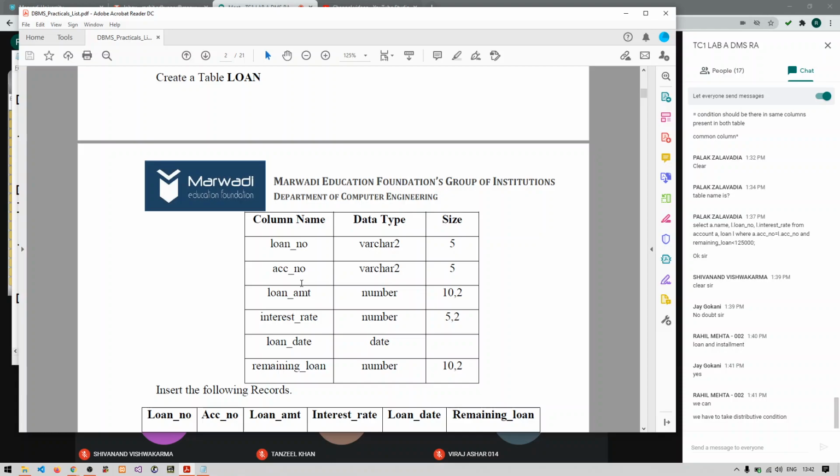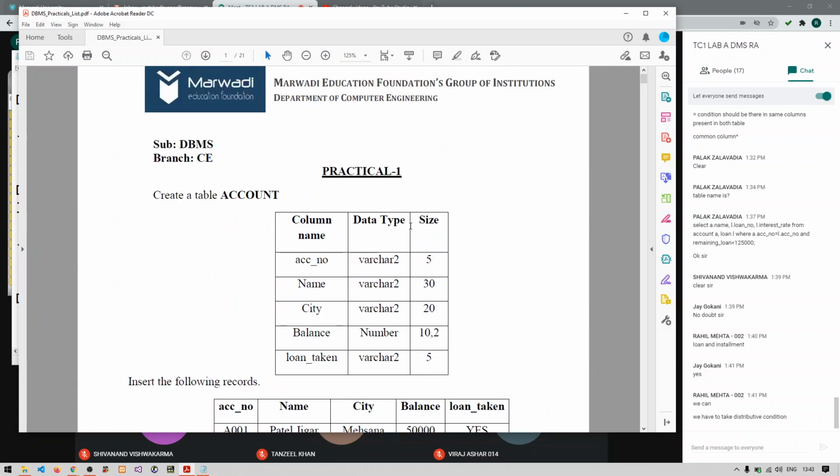But still, if you want to perform a join operation, then we just need to establish some relations. We need to establish some connections between the tables. So how we can establish the connections? We will use transitivity rule. A to B, B to C, then ultimately A to C. So we are going to use transitivity rule here.